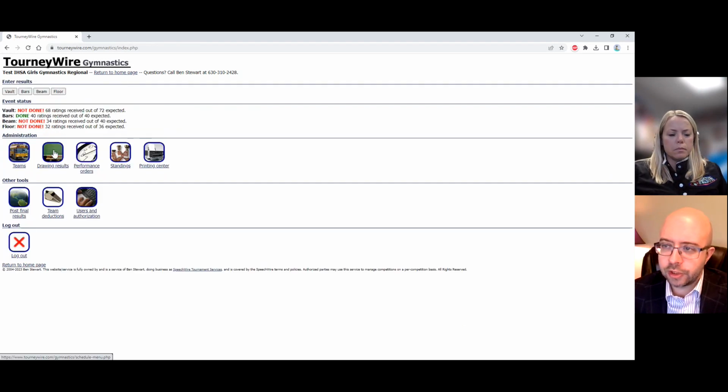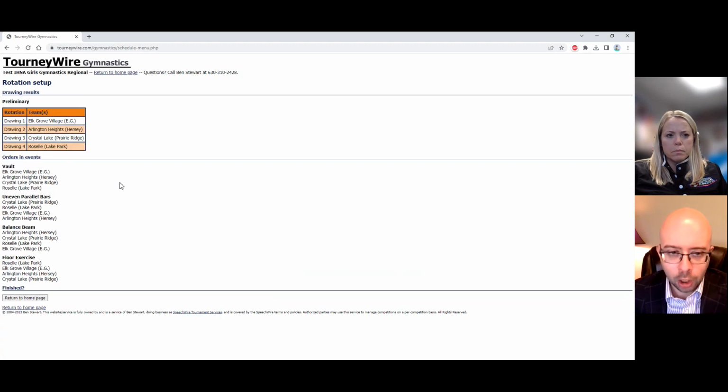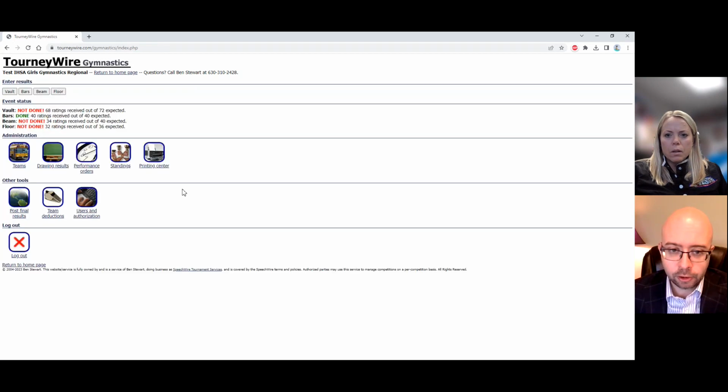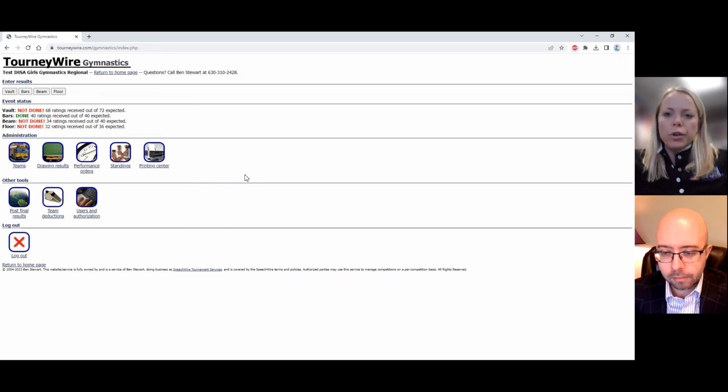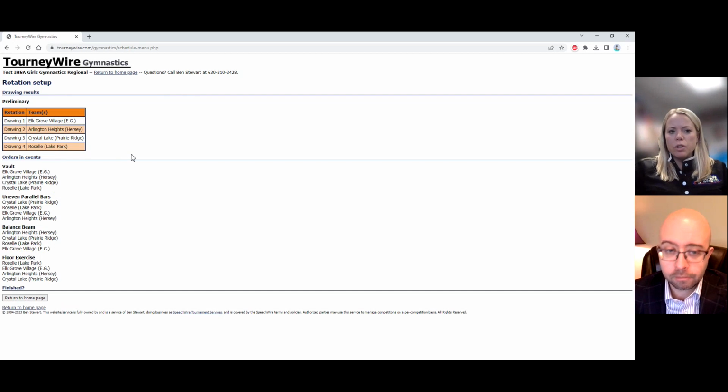You can also, if you need to, see the drawing results from the homepage where you can see the results of the draw. But again, that's conducted by the computer, so it's not as crucial that you worry too much about that. The drawing results will be very helpful when you're creating your warm-up schedule. So that's when you're likely going to use that area within the program.